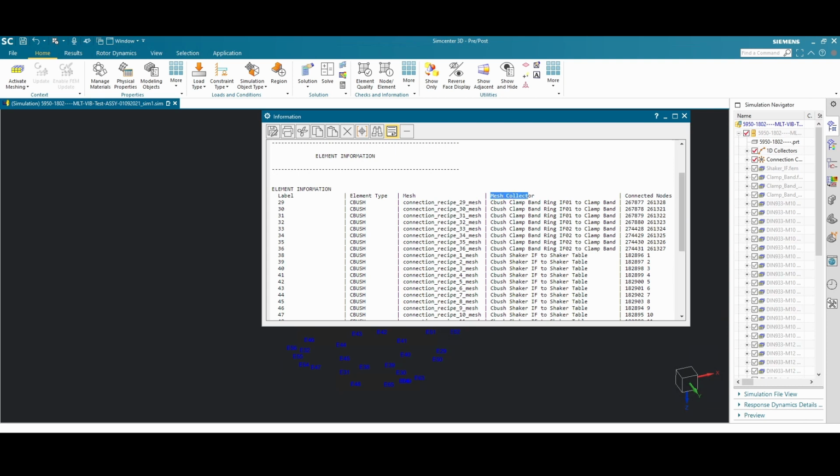So we have the bolt group name, also called mesh collector. This is specified by the user when building the finite element model. NXIM Center allows this information to be specified, and it's usually a good practice to do so, to make it easier to identify the different connections available in the mechanical system.